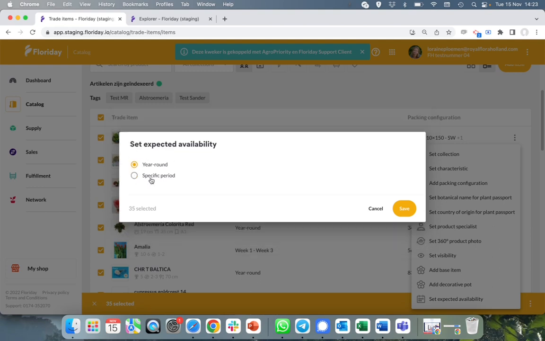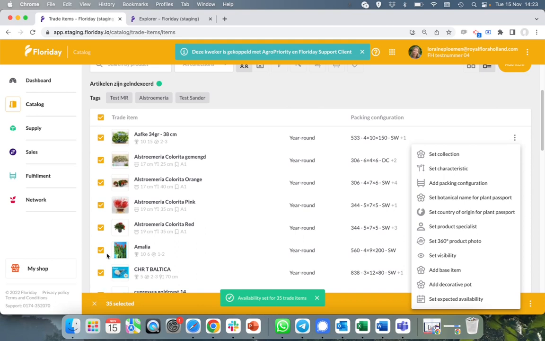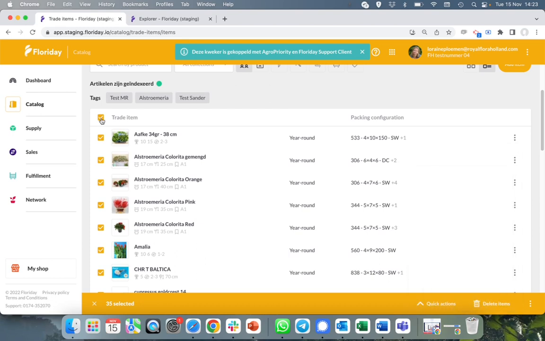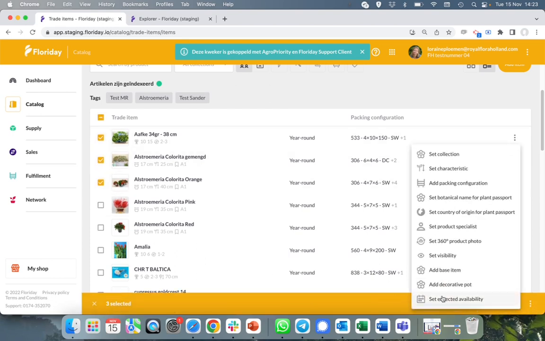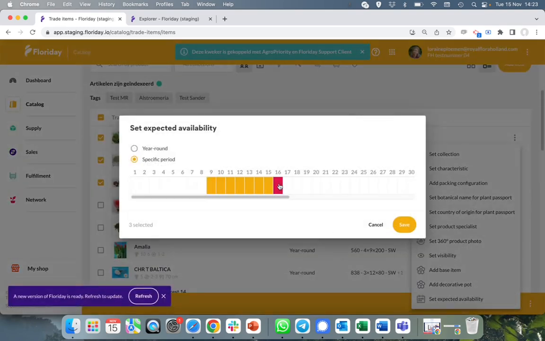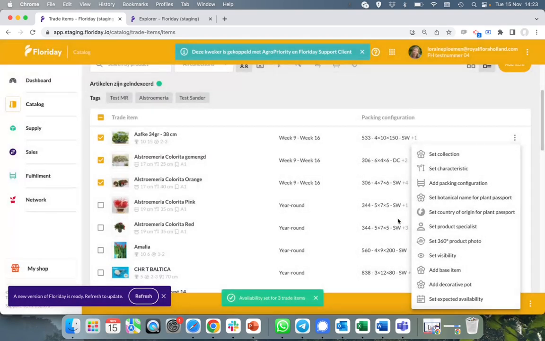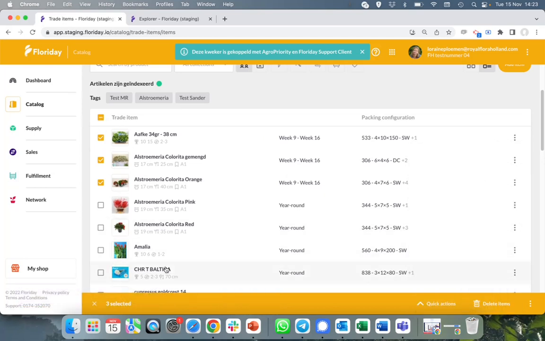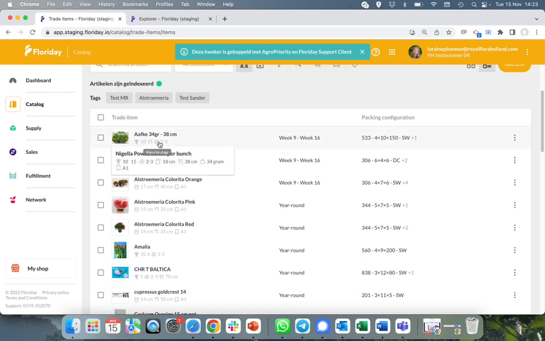If I configure a year-round period here, then for all the products that I have selected, the availability period will be set. Obviously, you don't have to select them all. You can also select just a couple, and with quick actions, you can change the availability for these specific trade items. That's with regards to availability, which is very important to set up correctly, because if you haven't done that, then your products cannot be found.